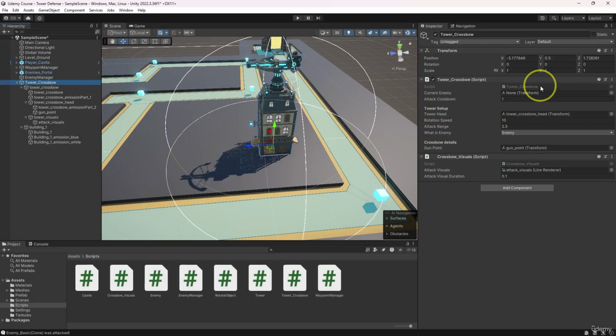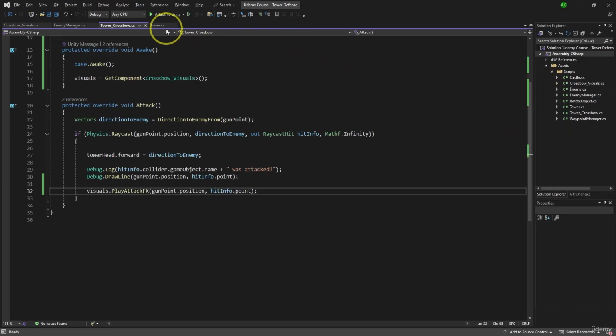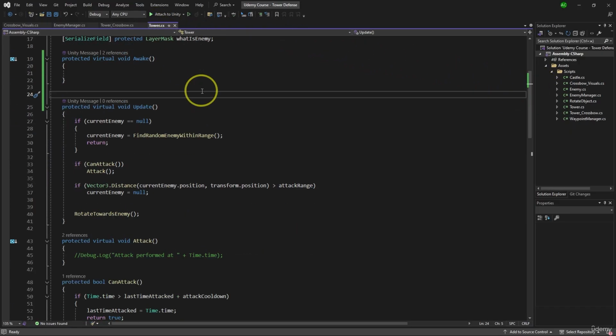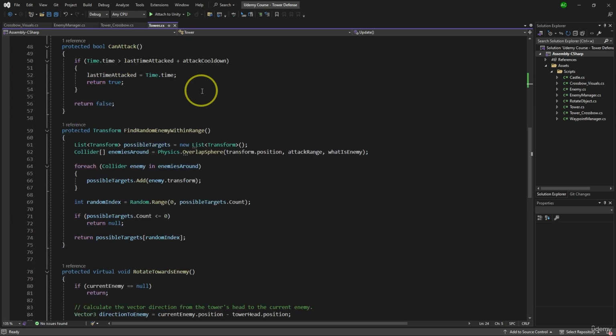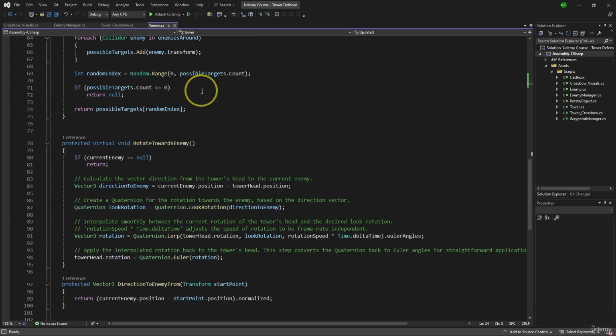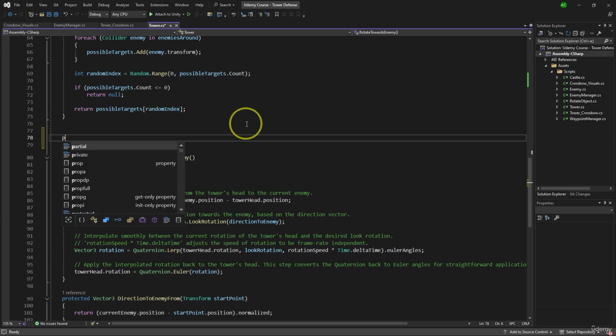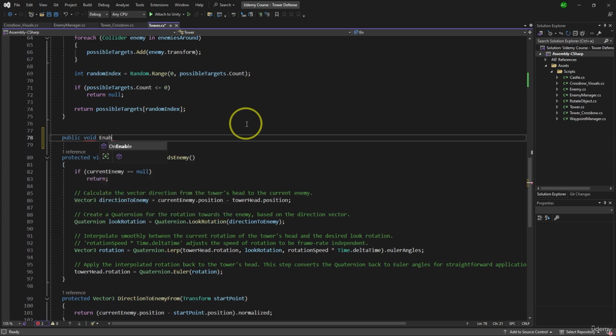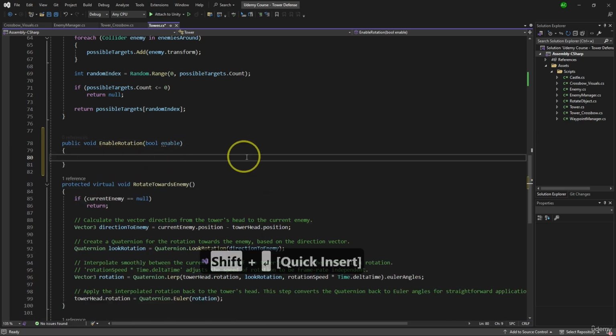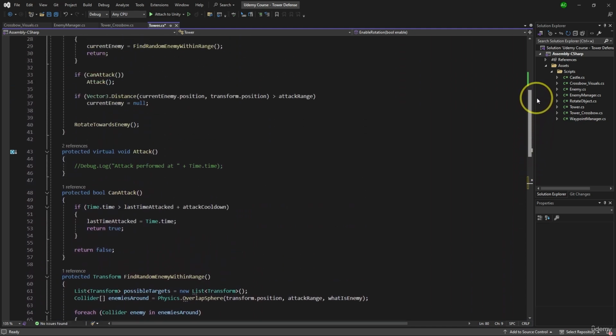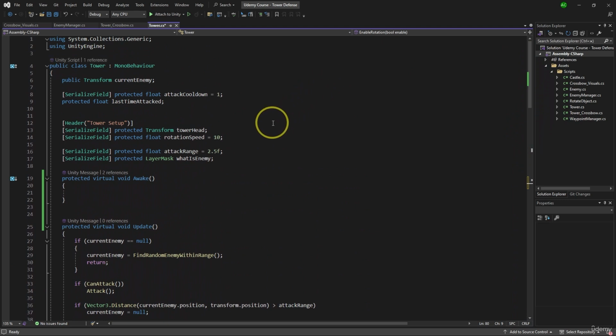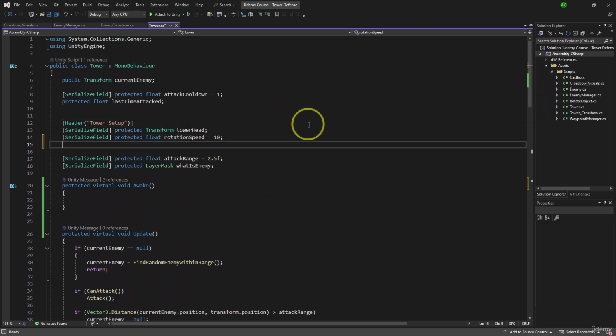So we're gonna go to the tower crossbow over here. Then we're gonna go to the tower script over here. And I want to make a method that will disable rotation or enable rotation. Now we can make public void EnableRotation, and we're gonna pass bool enable over here, just like that. Then inside of this method, we need to use some sort of a boolean that we can make true or false. So let's go up here and let's make private bool canRotate.